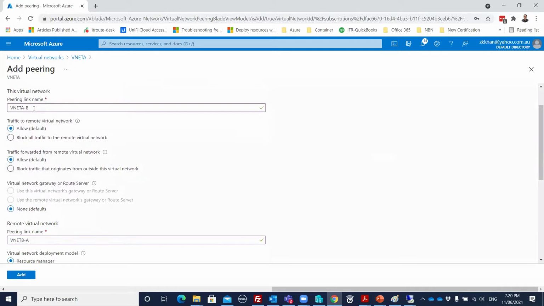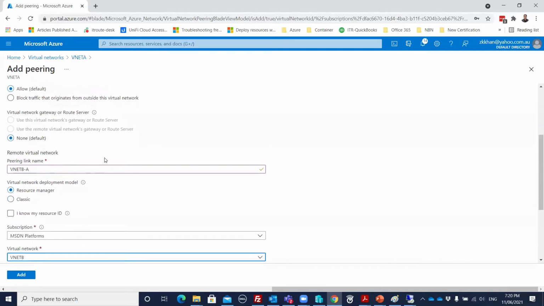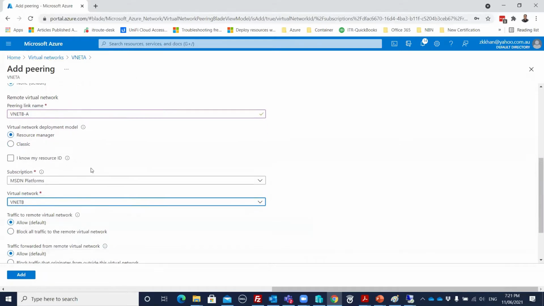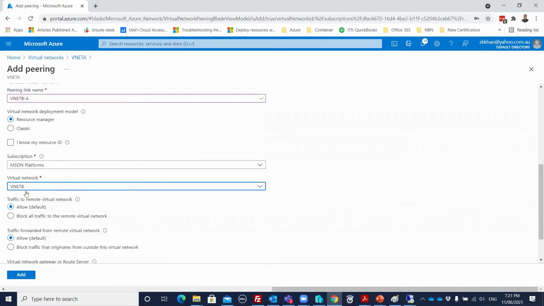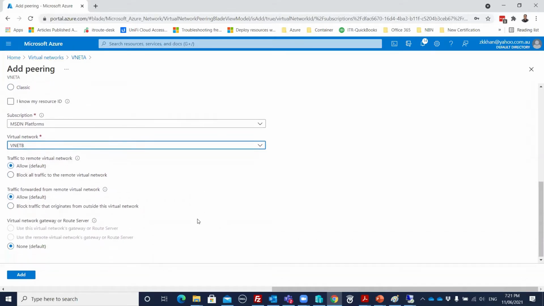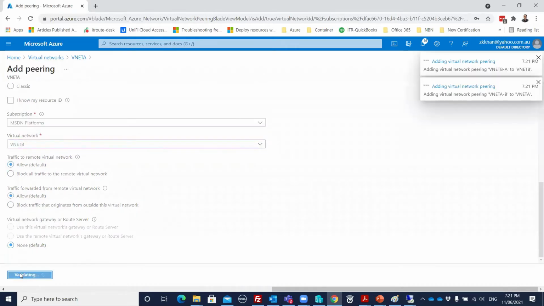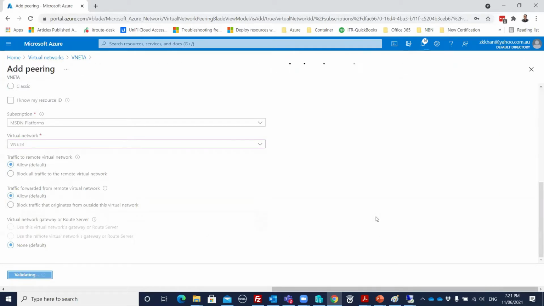we said name, allow. So for the local one, you just need to have a name. For the remote one, you can have a name. Additionally, you just need to select the remote network. Go down, click add. Now, actually from both sides, from VNet A, it's creating one peering, and from VNet B, it's creating another peering. So two peerings are being created from two different directions.